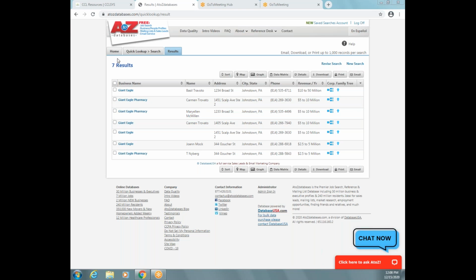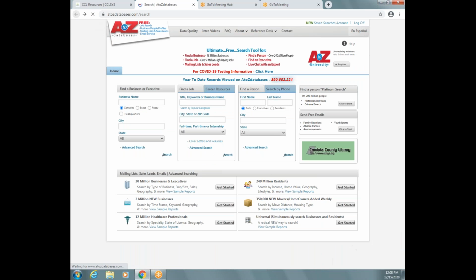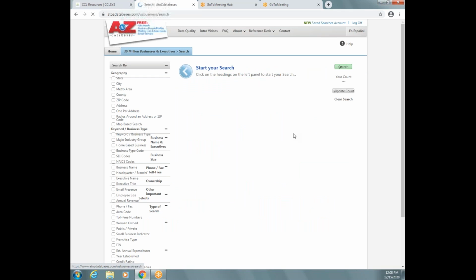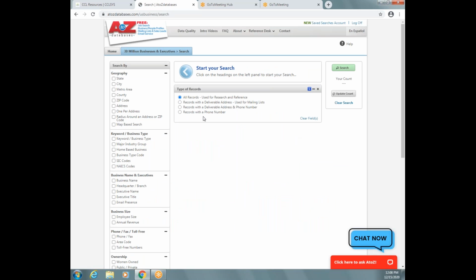Let's say that you wanted to find a list of specific businesses. We're going to go ahead back to the advanced search feature. With that advanced search feature, you can limit your search to businesses in a geographical area and by numbers of employees or annual revenue. So for example, if you want to know how many businesses in Johnstown have 250 employees or more, your search is going to yield 12 results.